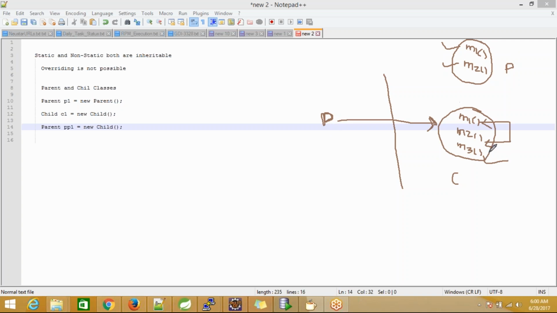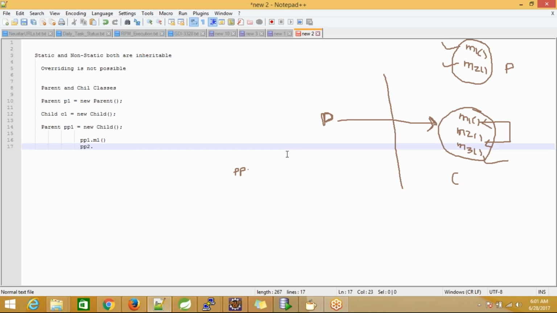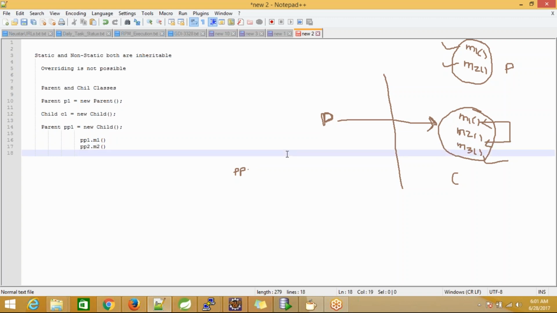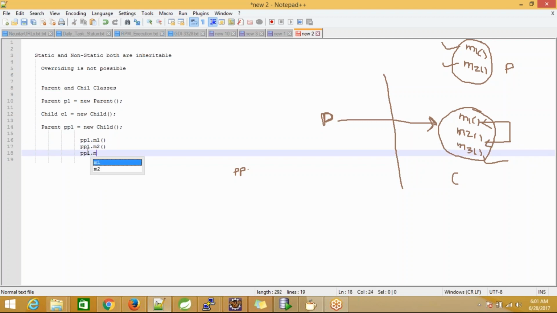So what is bound with the child class, whenever I'm doing this, I can do only pp1.m1 and pp2.m2 only. Now the pp reference, or parent class, doesn't know about anything else. If you try to do pp1.m3, it will give you a compile time error.